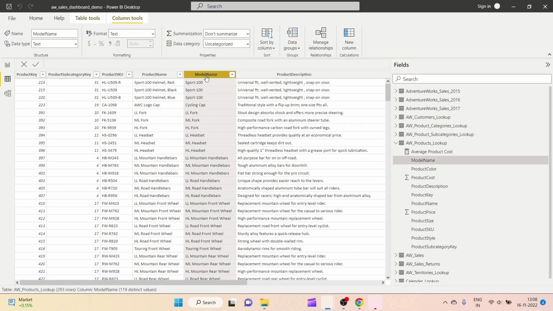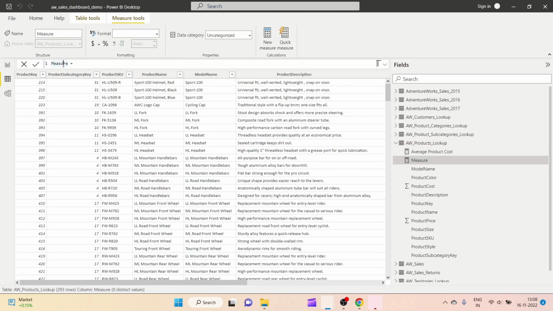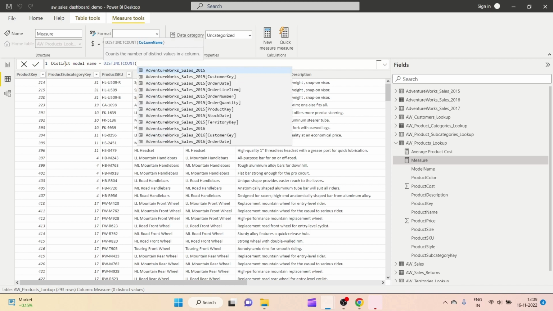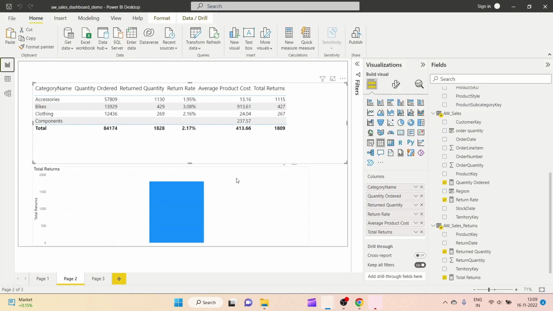In that case, we will create a measure using the distinct count function. There is a function already. So what we are going to find out is the distinct model name. In the distinct model name, we will use the distinct count function. See, there is a distinct count function, so we will use that one, and then in this we will take the model name as our column, close the bracket, and hit enter. So the measure is created. Let's go and see what values it is giving.